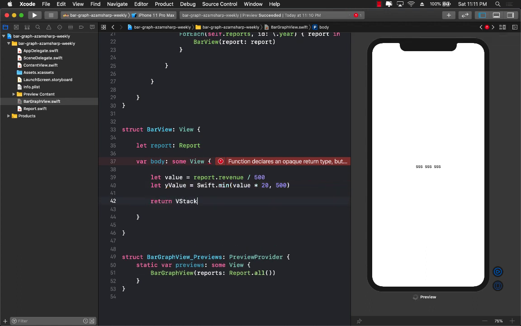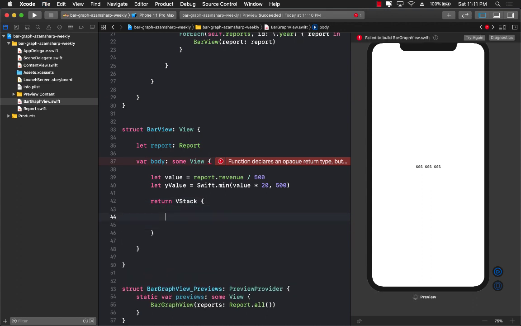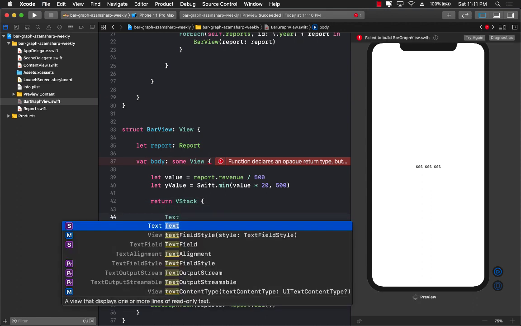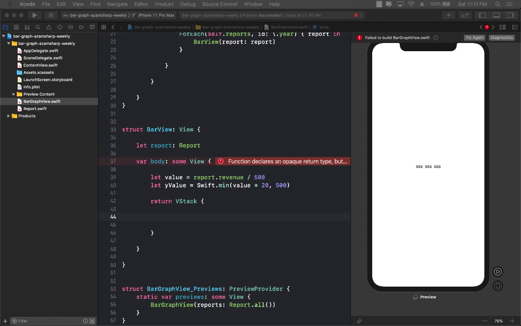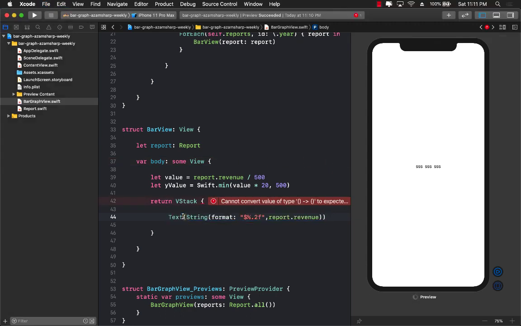Finally, I'm going to go ahead and return a VStack. We will start by adding a Text. Since I'm inside a VStack, I can return a Text view, which is simply saying that the revenue is 1500 or 3500 or 8500. So we are simply formatting the revenue.